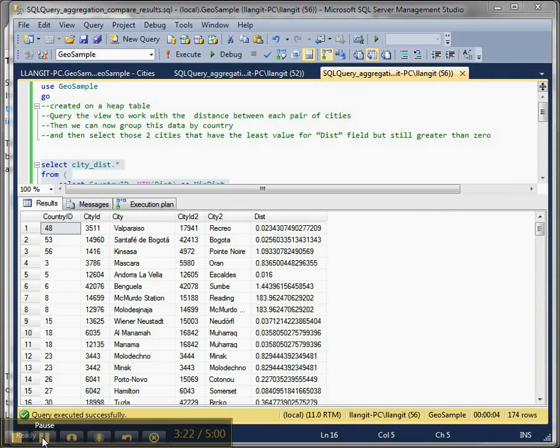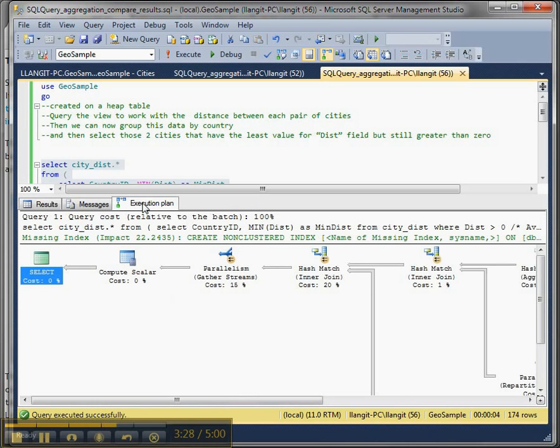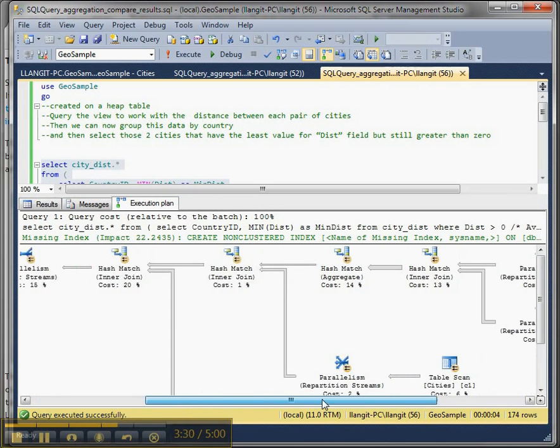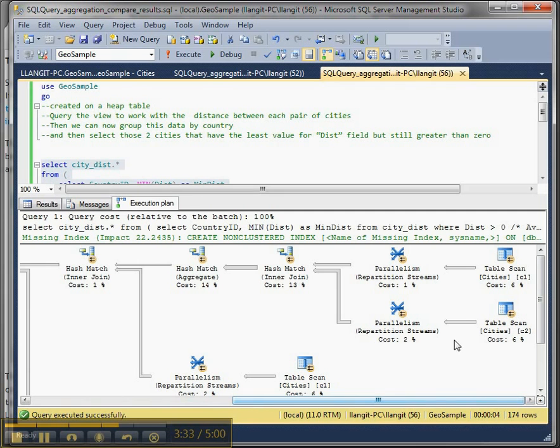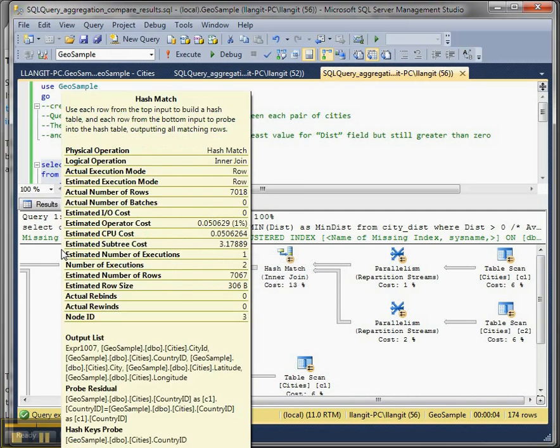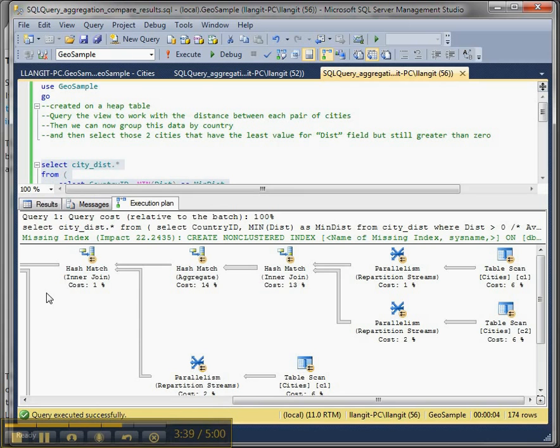For the purposes of time, I just executed it, and you can see we have 174 rows out of the 3,200 in the table. And the execution plan, of course, has a lot of hashing and table scans because it's heap tables. It also tells us that we have a missing index, and we should go ahead and create a non-clustered index. So let me improve this and see if we can get a better result.